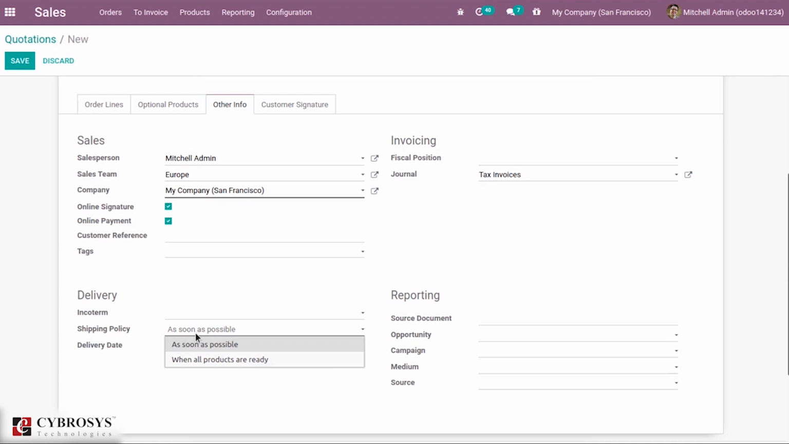Then we have the delivery section where we can add the Incoterm, shipping policy, and delivery date. So for shipping policy, you can see there are two types: as soon as possible and when all products are ready. So while you're selling two products, and if one product is not ready, in that case you can tell that the shipping needs to be done only when all products are ready, or otherwise according to availability.